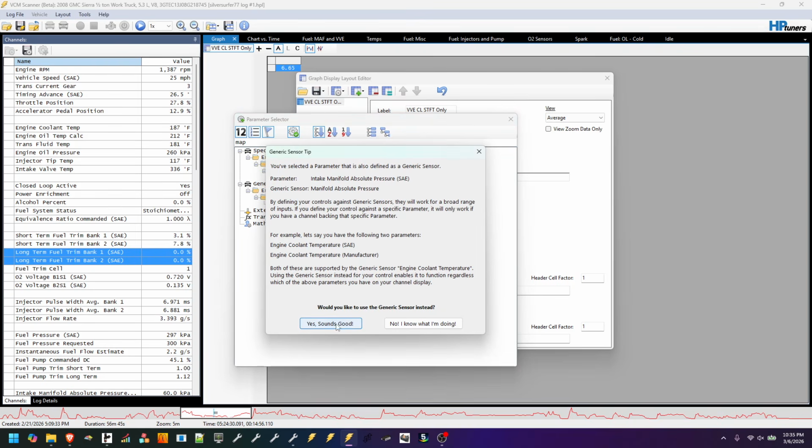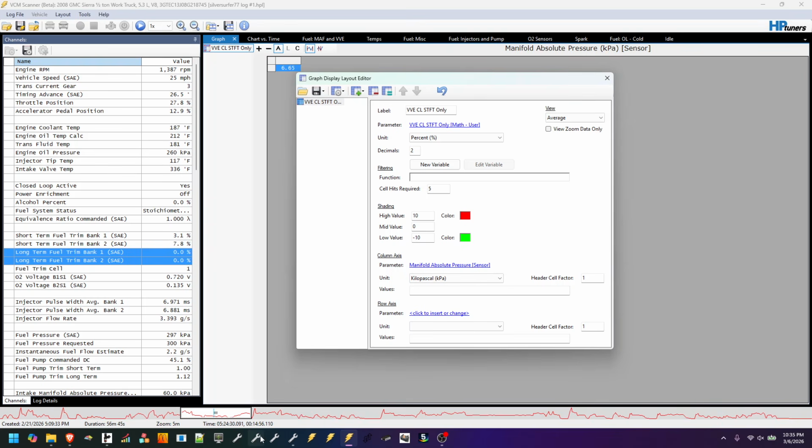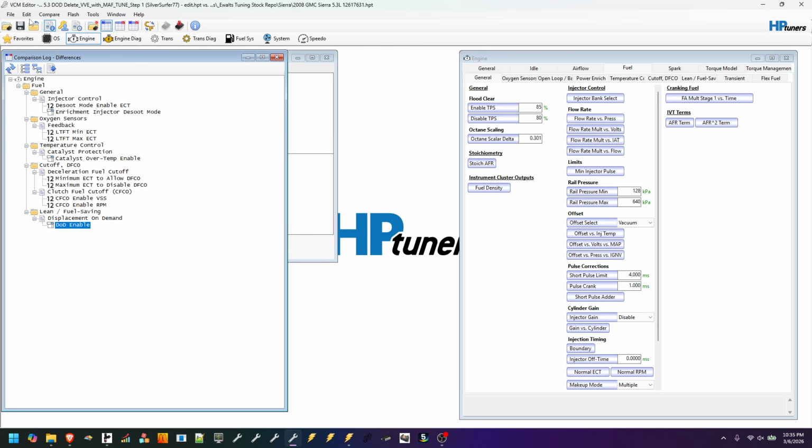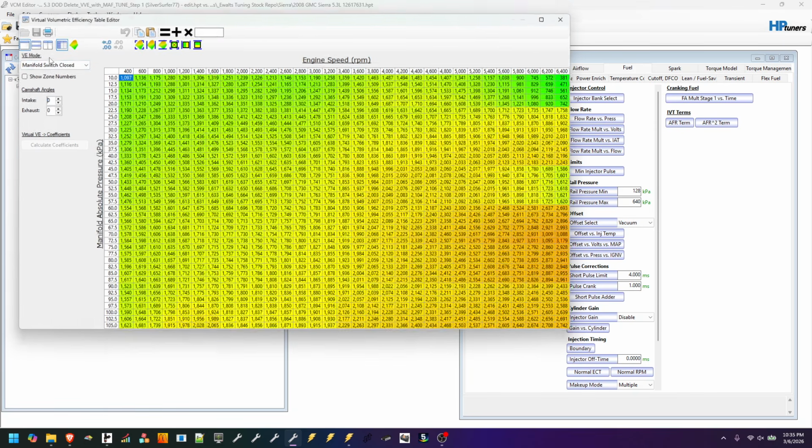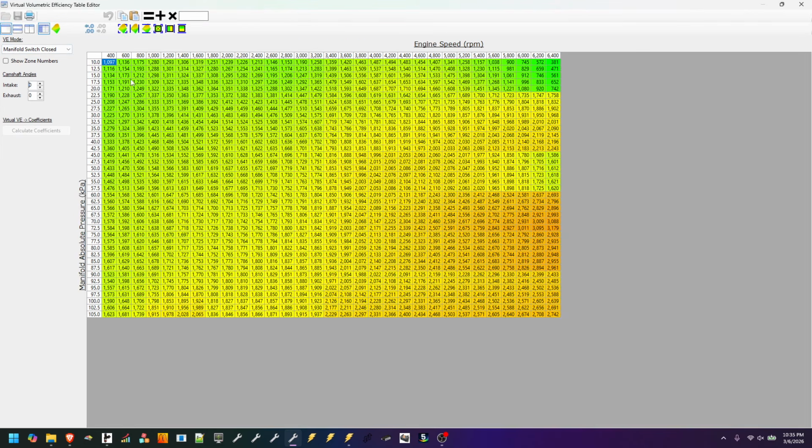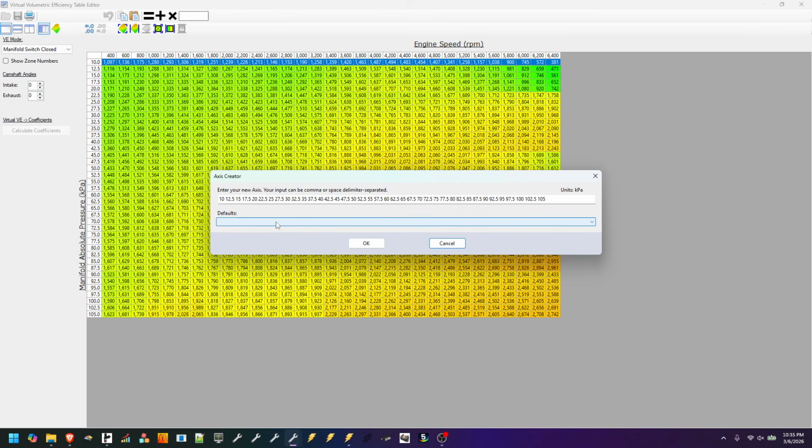We'll just pick the SAE. It sounds good to me. And now we need to go in here, and just so you know, you can customize these breakpoints both for map and RPM. It does not matter. I prefer to use the defaults whenever possible, unless there's a reason not to.